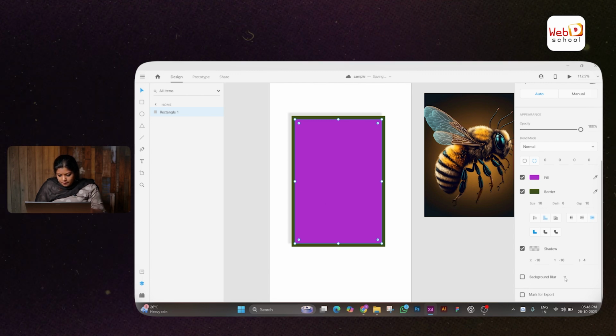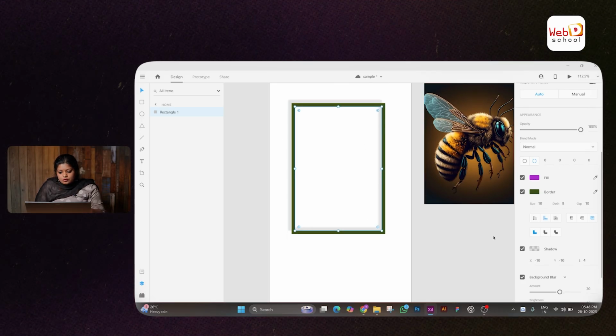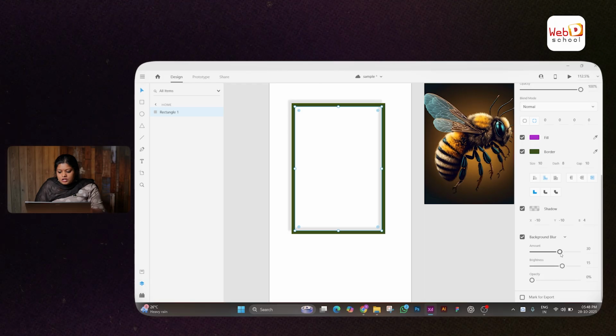So next is object blur and background blur. If you click on this, you could see your background gets blurred and the shadows and stroke alone are visible to you. You can adjust the amount of the blurriness and brightness of that object and opacity of that object here. So you can adjust based on the need you wanted.